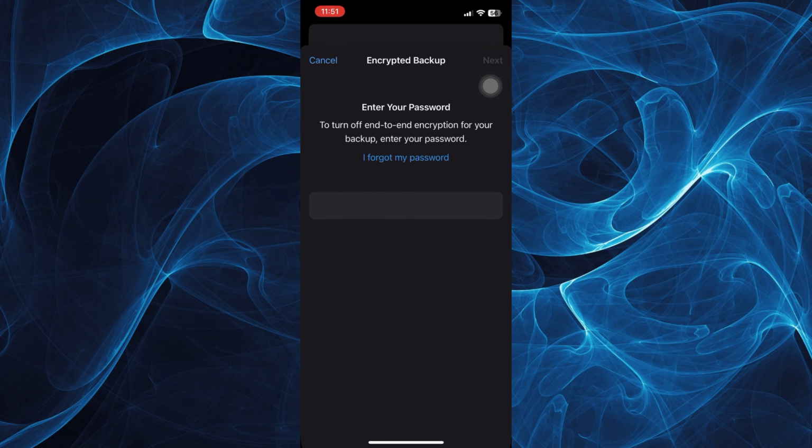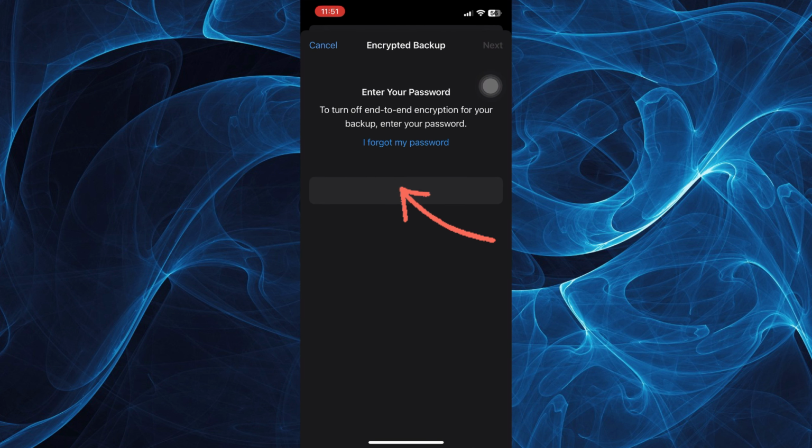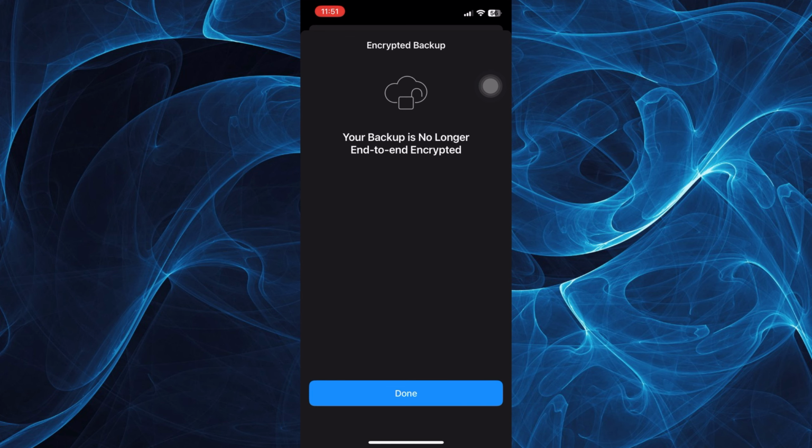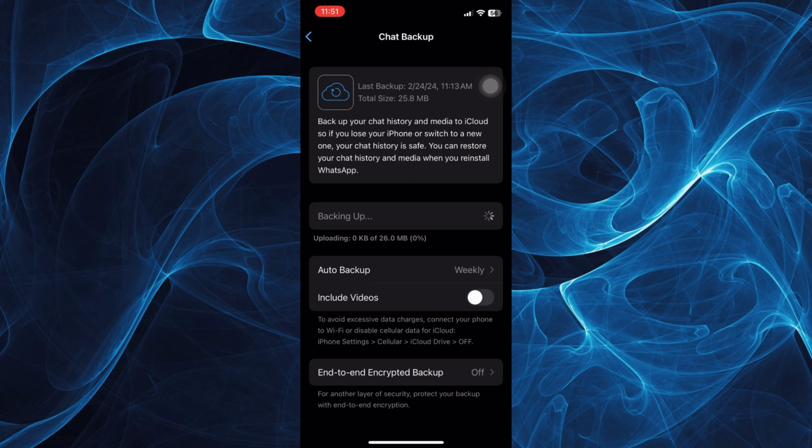And don't forget to write here your password. So you have to enter your password in order for you to turn off the end-to-end encryption for WhatsApp. And now it's done. So that wraps up this video tutorial.